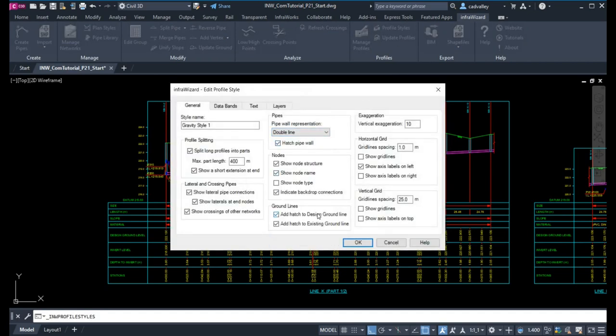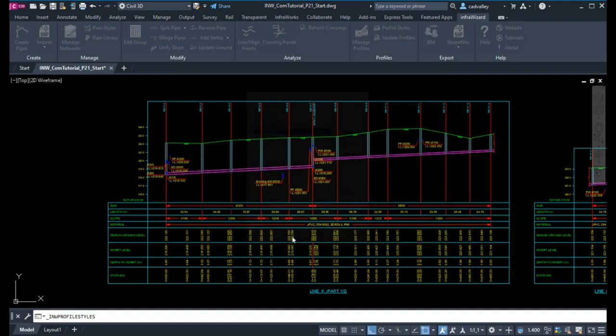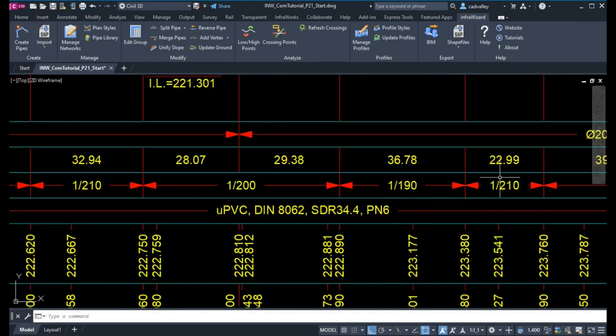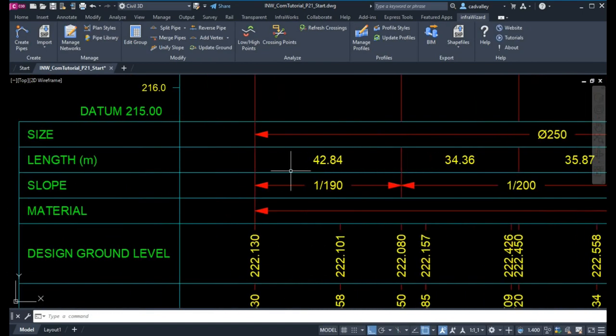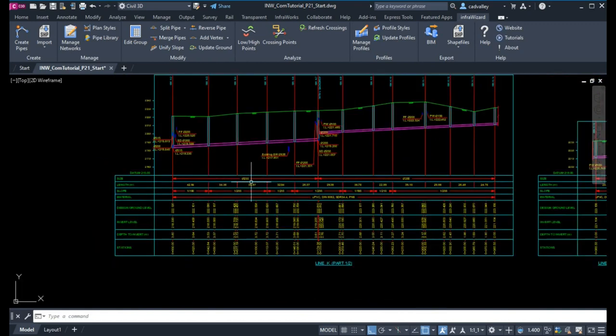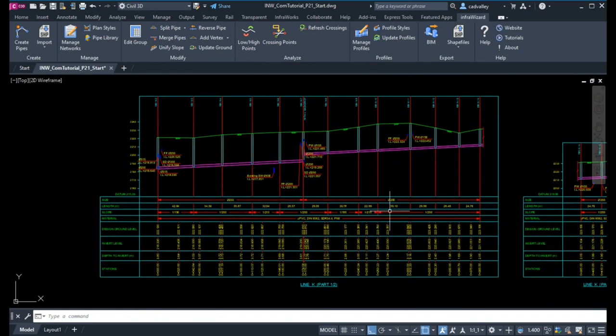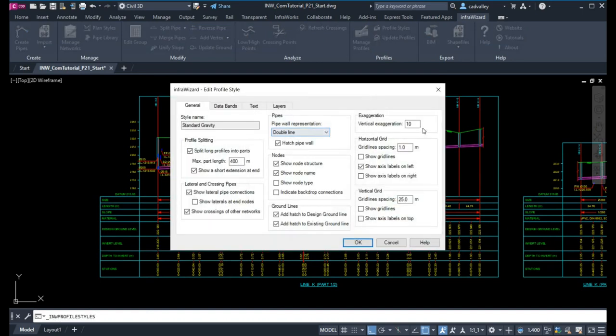The Ground Lines panel contains a couple of options for showing hatch on the plotted ground lines of existing ground and design ground surfaces. And here we reach the Vertical Exaggeration option. It is useful to know that in any longitudinal profile, the horizontal distances are exactly equal to the pipe length in plan. You can say it is drawn at a scale of 1:1 in the horizontal direction. To control the ratio between vertical dimensions and horizontal distances in the profile, you specify this value called vertical exaggeration.